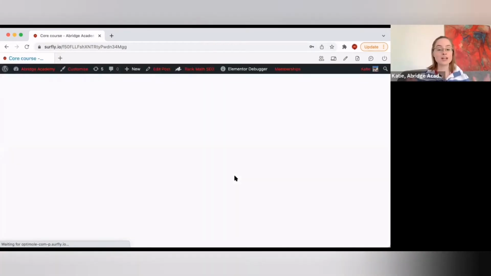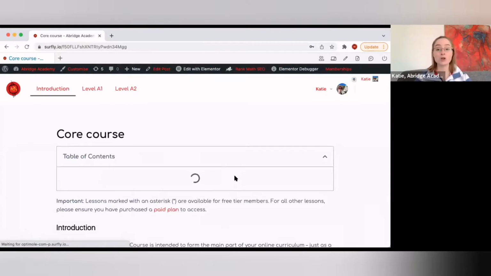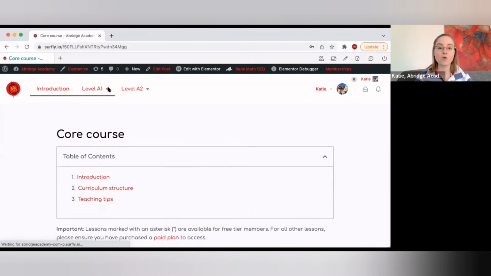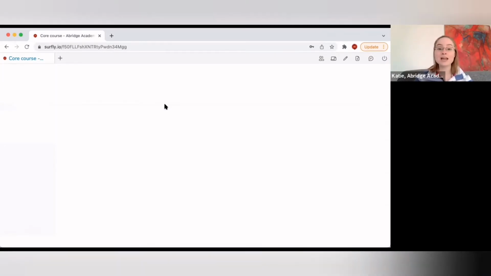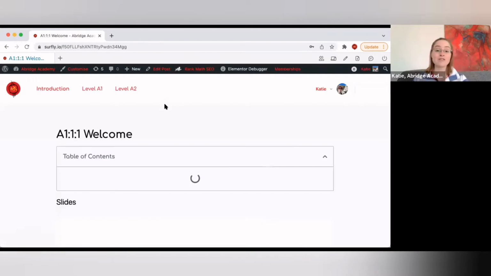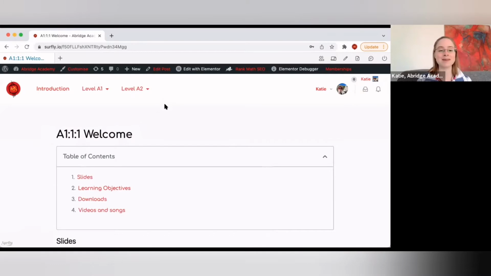Okay, and then within the website, you simply navigate to the lesson that you're looking for. So let's just start off with one of the basic lessons from level A1. And we'll just start with the welcome lesson. Now, if you're new to Abridge Academy, this lesson is actually available for free within our free tier, along with a few others, so you can always sign up and try things out before you start paying.